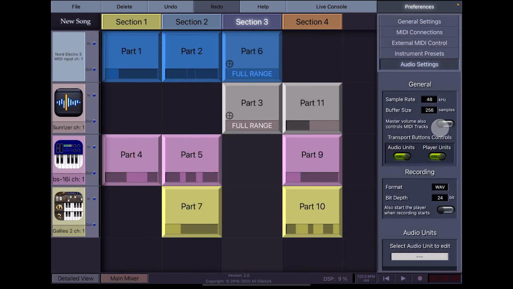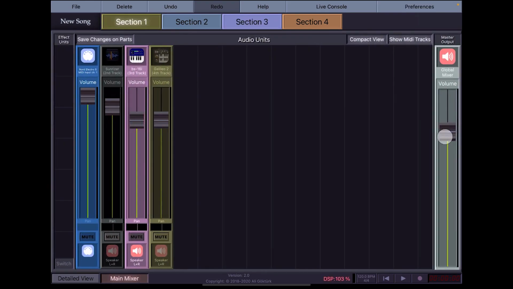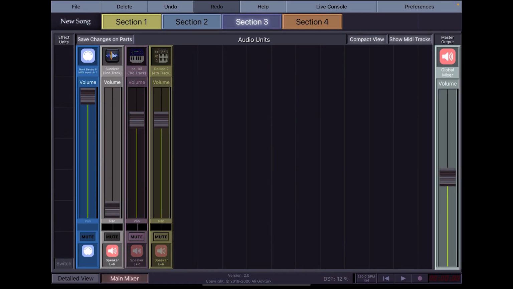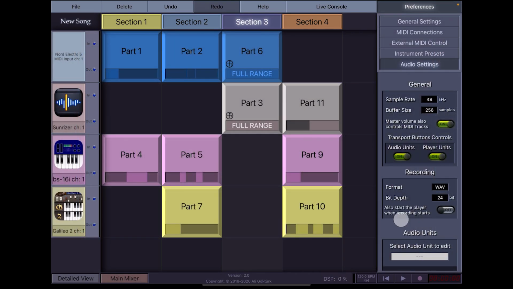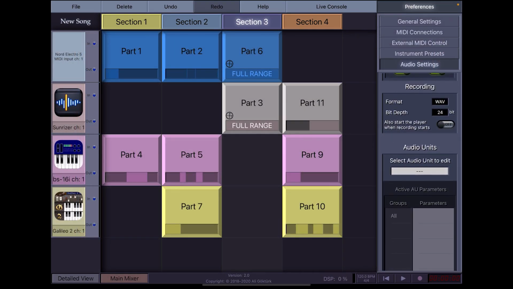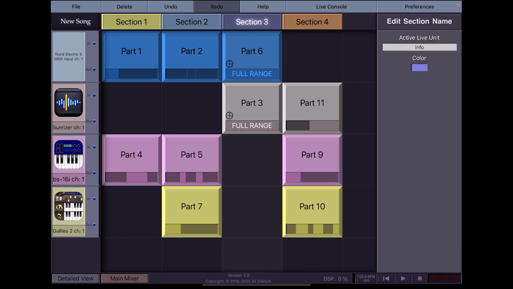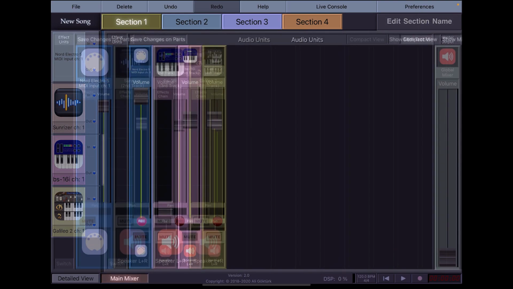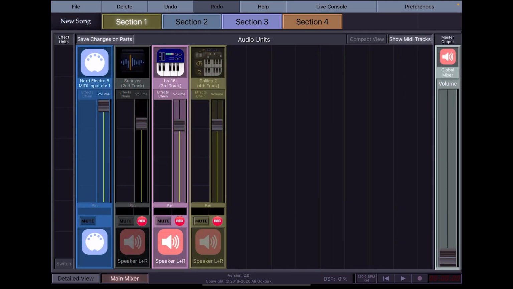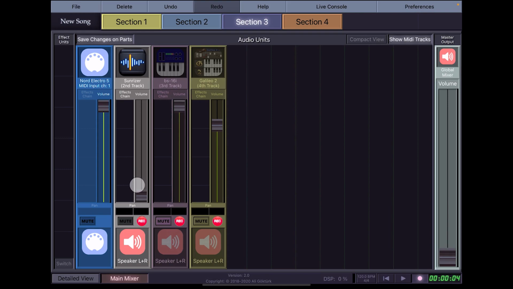But if I disable this, the volume slider basically has no effect on the MIDI tracks anymore. This is the Nord sound, and this has no effect at all. Okay, skipping to the recording. KeyStage has a multi-track recorder, so let's demonstrate that. From the main mixer, I can enable these recordings and start recording. Well, okay, my master volume is down.